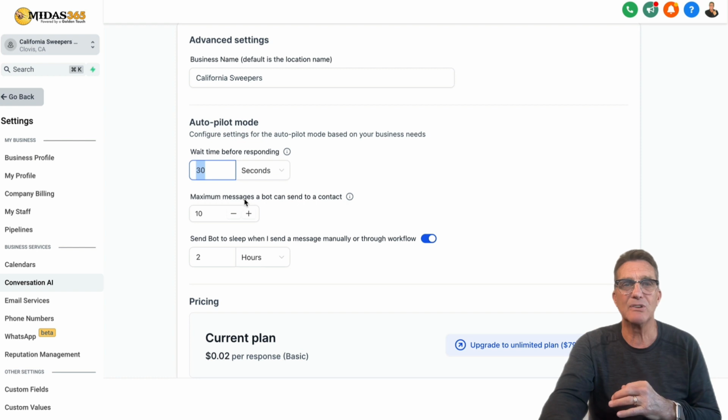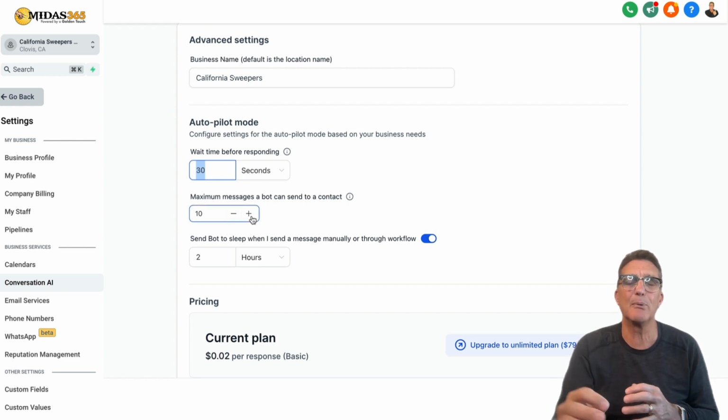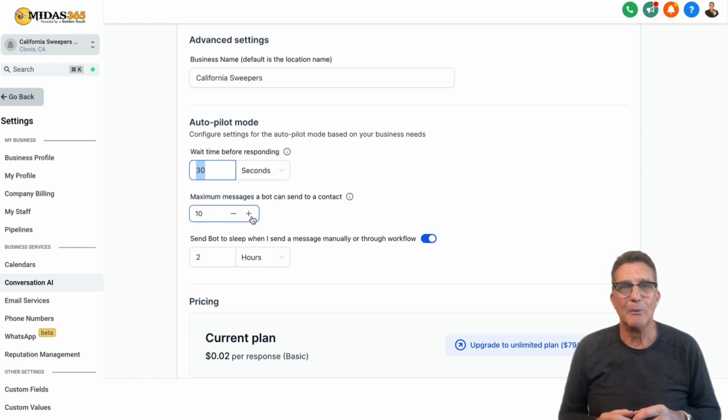Now, the maximum messages a bot can send to a contact. This is important because remember, this is beta. We don't want to put it out there front and center and really rely on it at this point 100%. It's good at what it does, especially as I said earlier, if you train it really well and really put it through its paces.